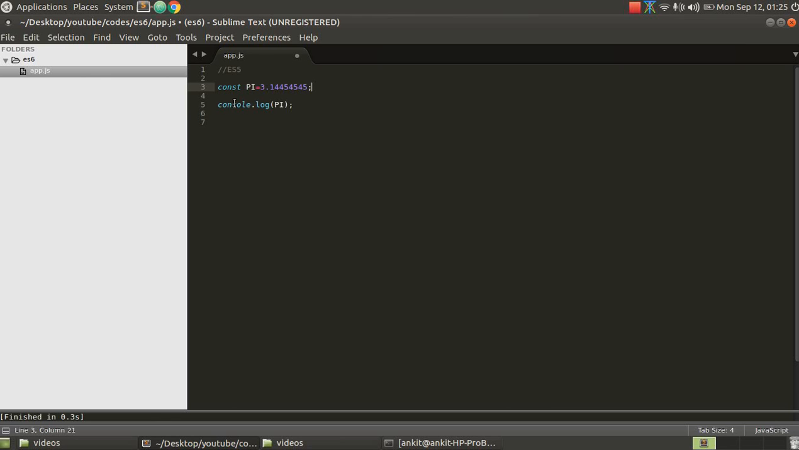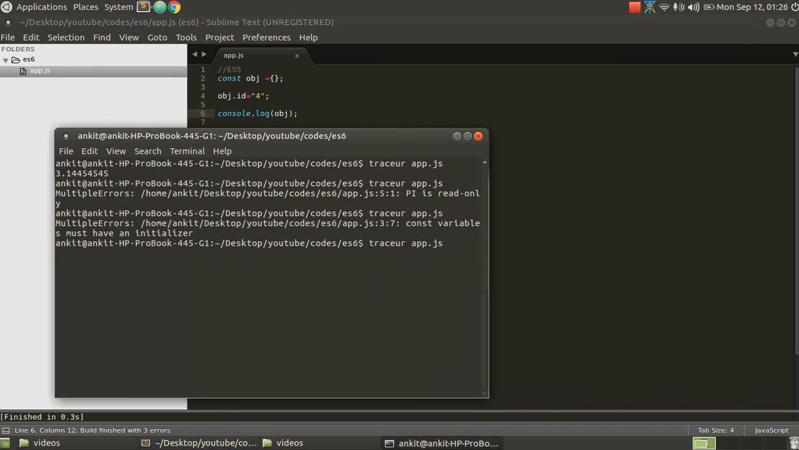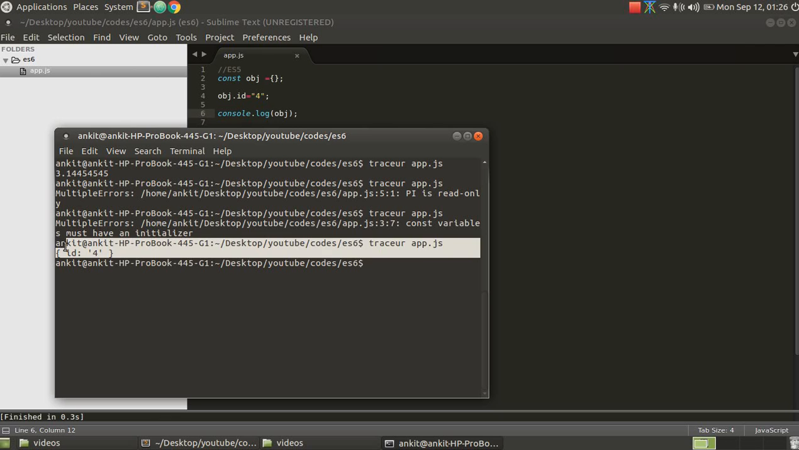Now I'm going to tell you the underlying concept behind const. Const works on references. If I say const obj and set it to an empty object, what we thought is that I cannot do obj.id equal to 4. So this should give me an error, right? But it will not. Let's see why. It returned me my new object.